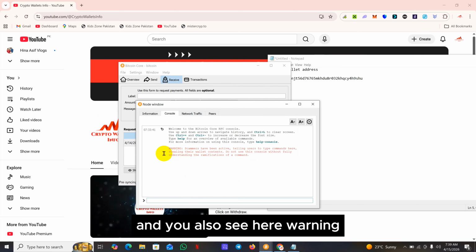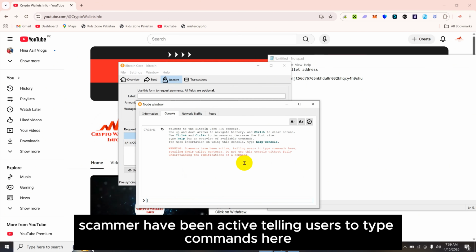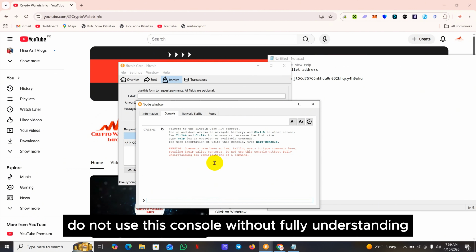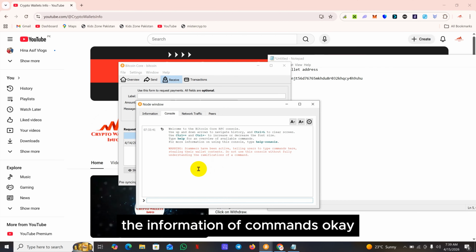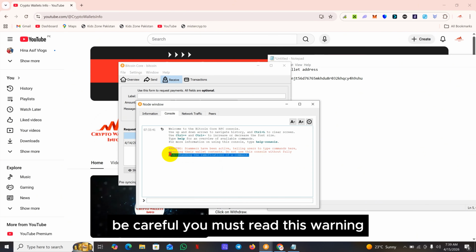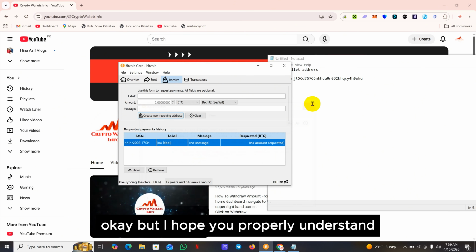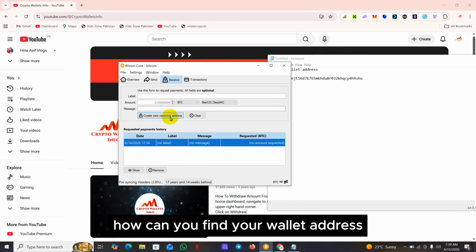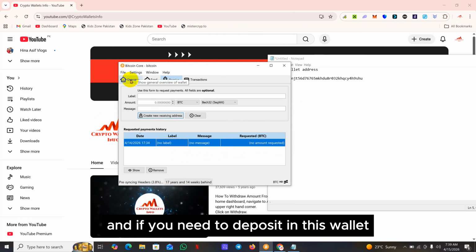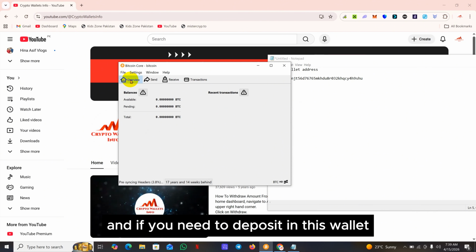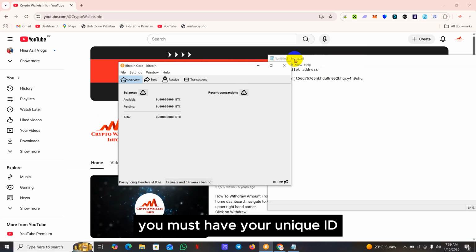You also see here a warning: scammers have been active, telling users to type commands here, stealing their wallet content. Do not use this console without fully understanding the information of commands. Okay, be careful. You must read this warning, and after that, you can easily use this command console. Well, I hope you properly understand how you can find your wallet address, and if you need to deposit in this wallet, you must have your unique ID.